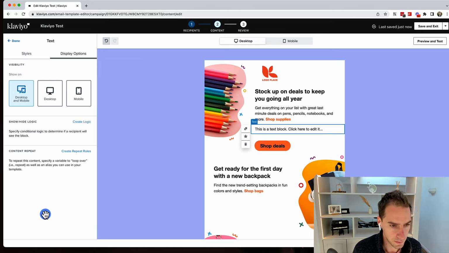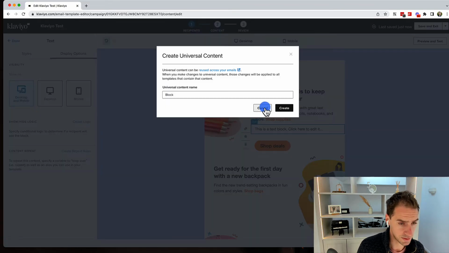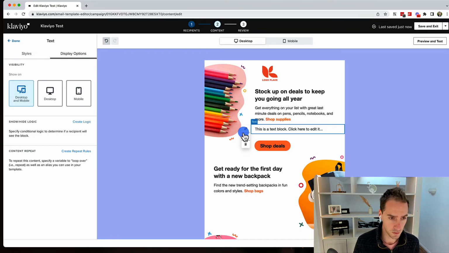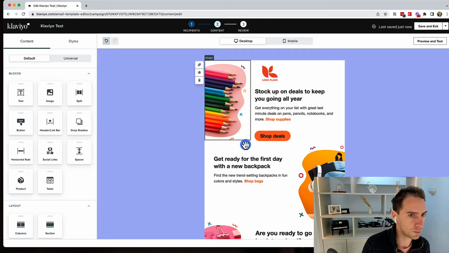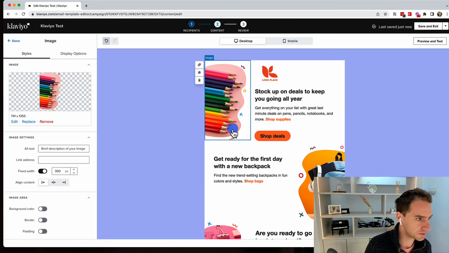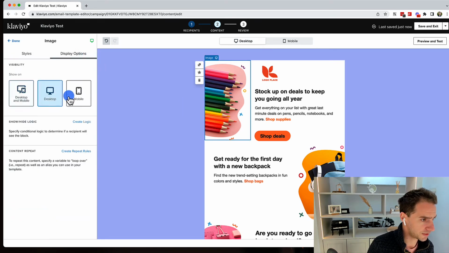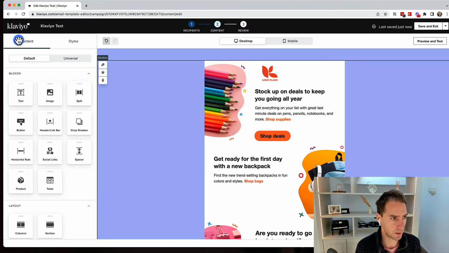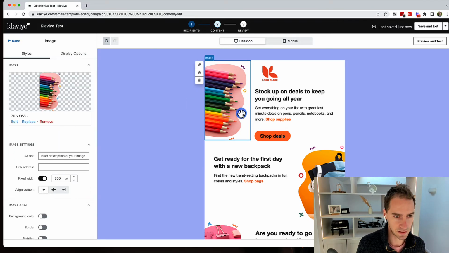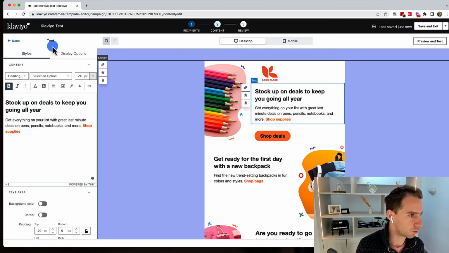interesting. And then here, we've got duplicate, we've got a star. Okay, so that turns it into universal content that we can use between different campaigns, different templates, and then a delete option. We can make entire blocks display on desktop or mobile only. So all pretty standard, but some of the more advanced things like the conditional logic, it's nice to see them here. You don't get those features in all platforms.